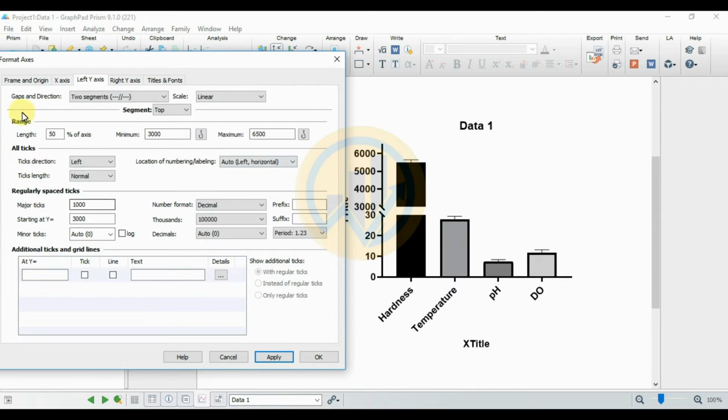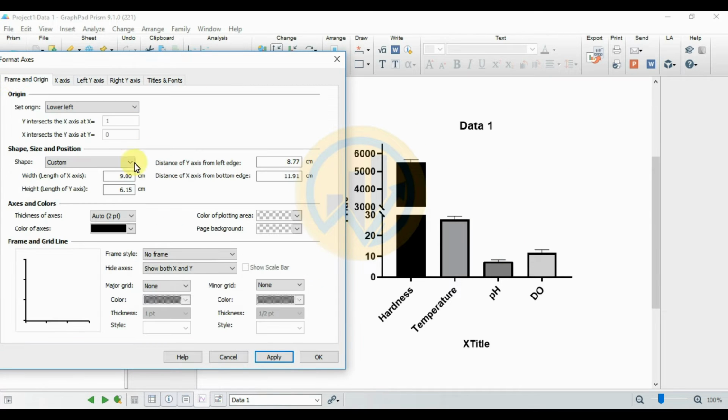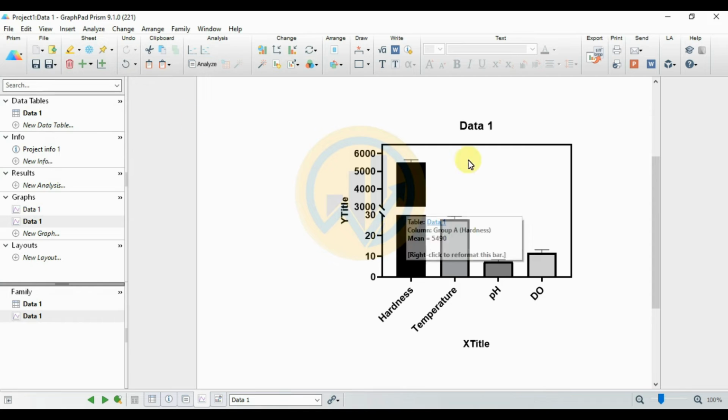Then create a plain frame. Select the first option, and for the style of the frame, select the plain frame, then apply. Then click the OK button. Delete the title.